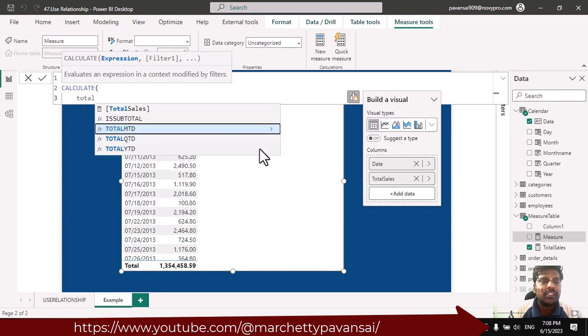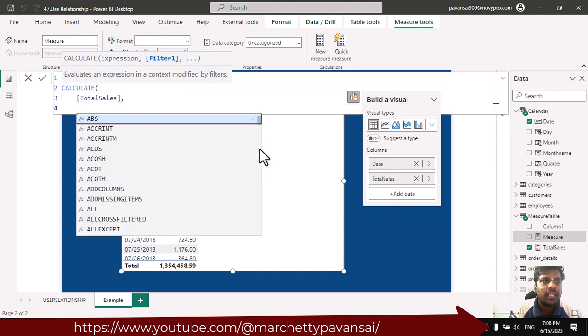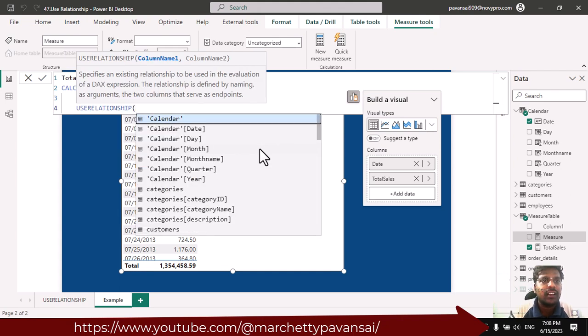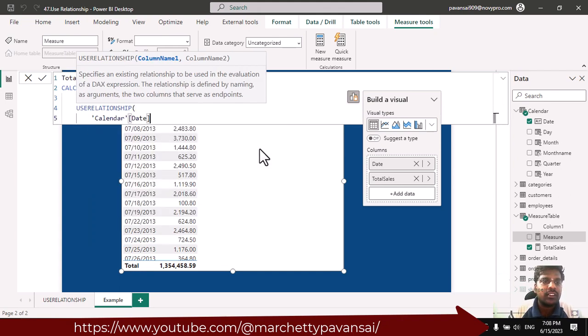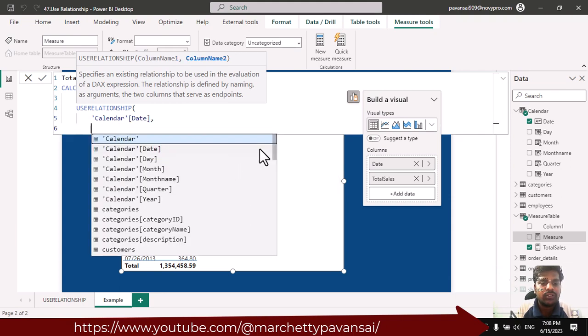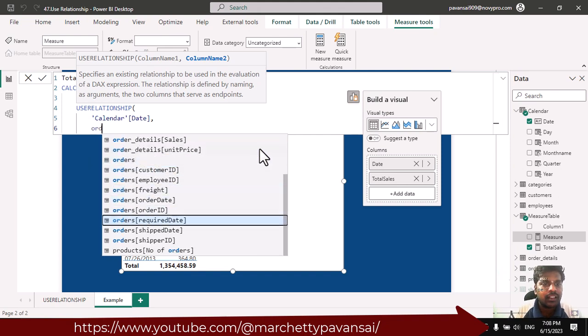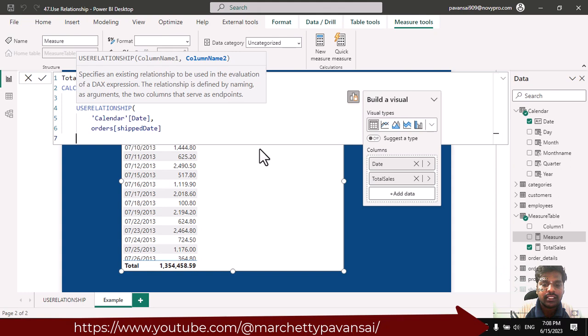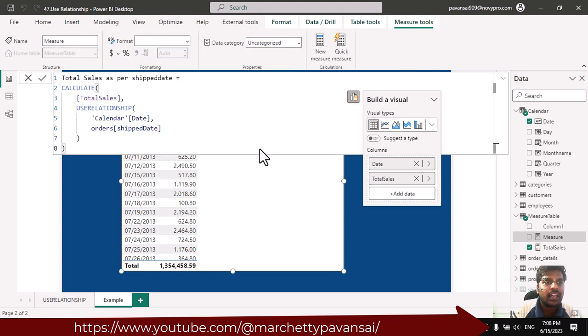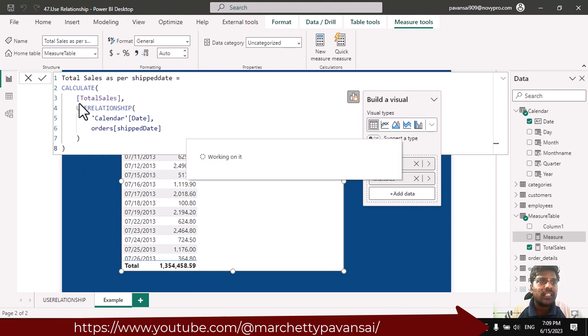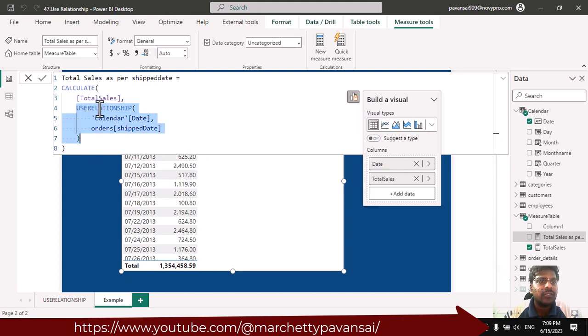Here I'll write the total sales measure, which is sum of sales, and in the filter condition I'll write the USERELATIONSHIP function. In column 1 I'll choose the calendar date. In column 2 I'll choose the date which belongs to the orders shipped date. I'll close the parenthesis, close the parenthesis of CALCULATE and hit enter. Here you can see that the total sales is the expression, and as a filter argument I have used the USERELATIONSHIP function with the key columns required.